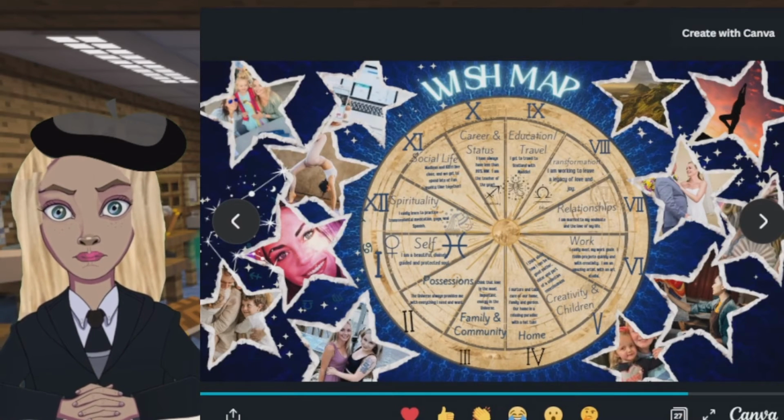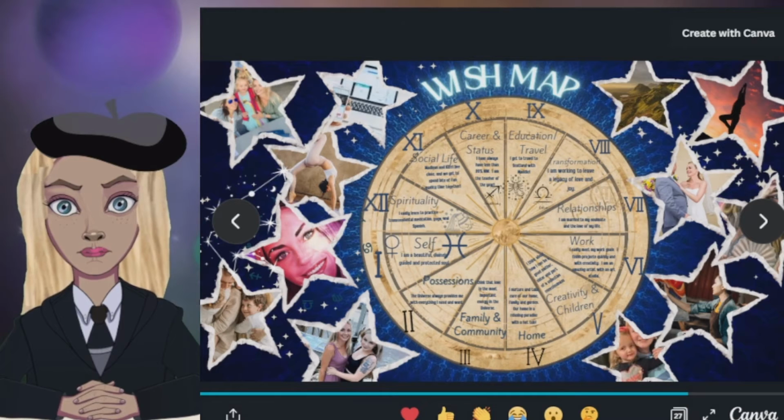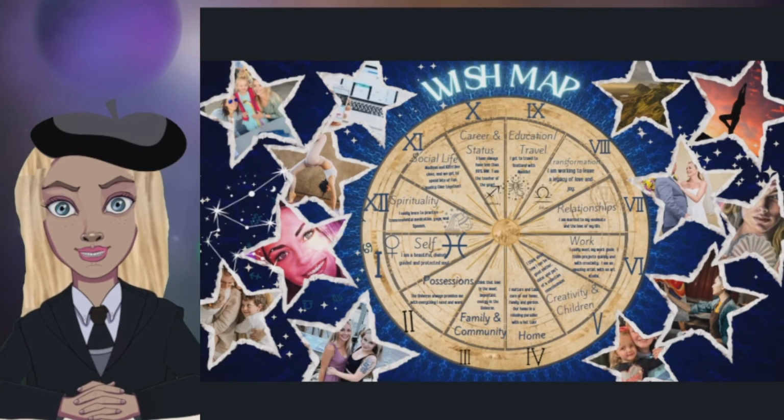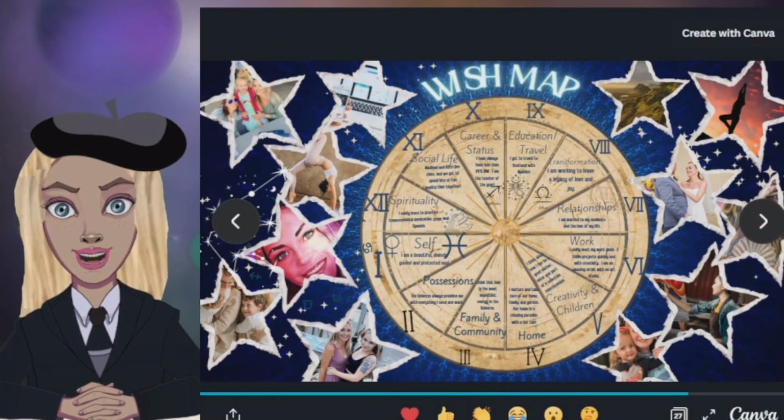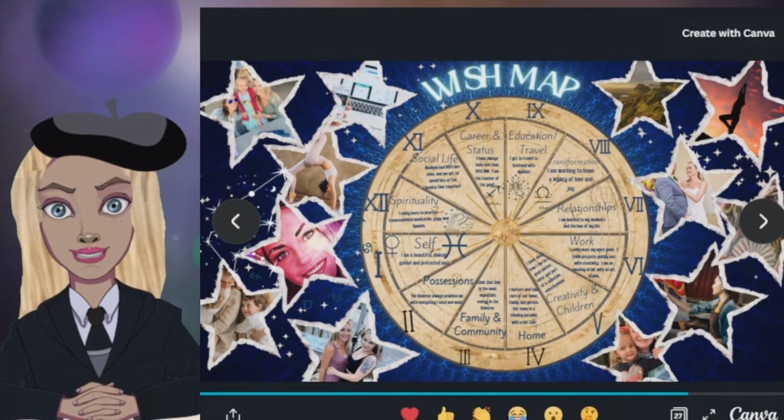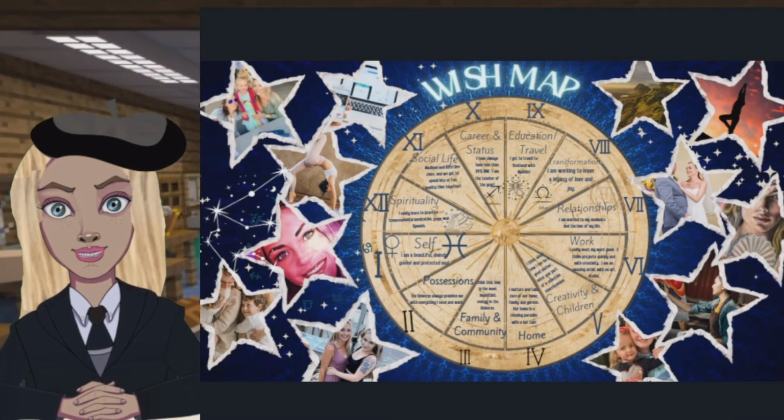Here is a digital wish map, and I will share a copy with you. So I made this one, of course, on Canva. And I think I put the first house down here. House number 1 is self.